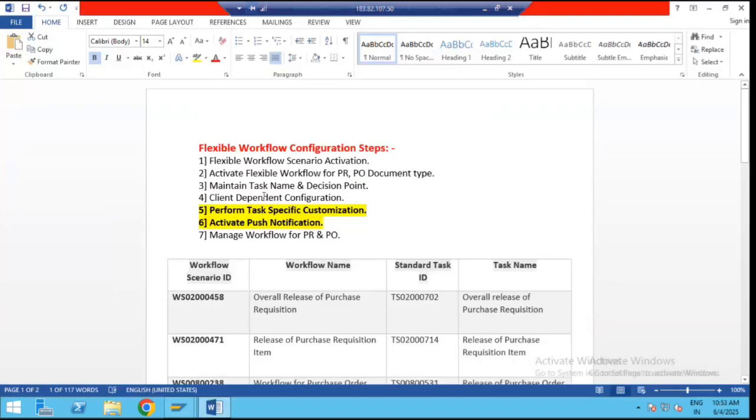And in the next video, we are going to discuss the final stage and final step for the managed workflow for PR and PO in a Fiori application in SAP S/4HANA sourcing and procurement.